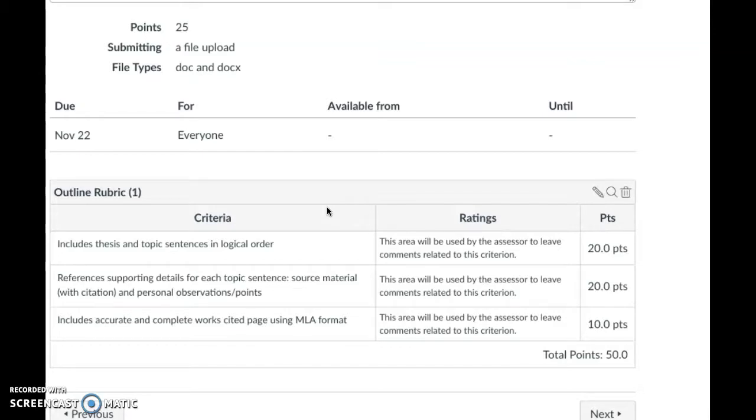It's up to you. Lastly, at the end, I would like an accurate and complete works cited page that references all the sources that you referenced in the outline. It should have at least 5 sources in it. Okay, let's look at some examples.